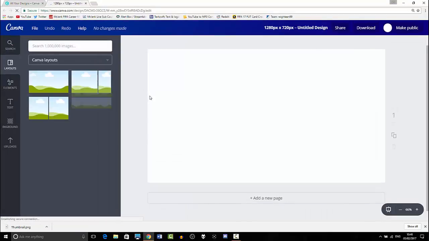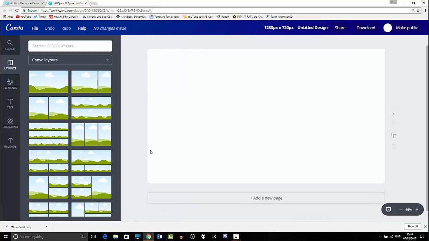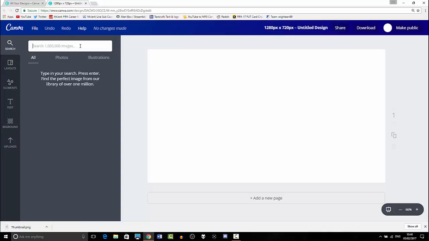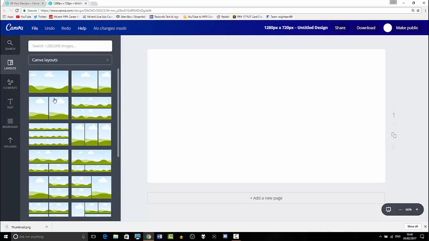That's going to open up a new tab in your browser, and you'll get to this screen, which, as you can see here, this white rectangular shape is your thumbnail, basic thumbnail dimension. Then you can see we have a search tab over here on the left hand side, and you can search over 1 million images, and then you have your layouts, but you want to stick with a standard layout like this for now if you are creating thumbnails.